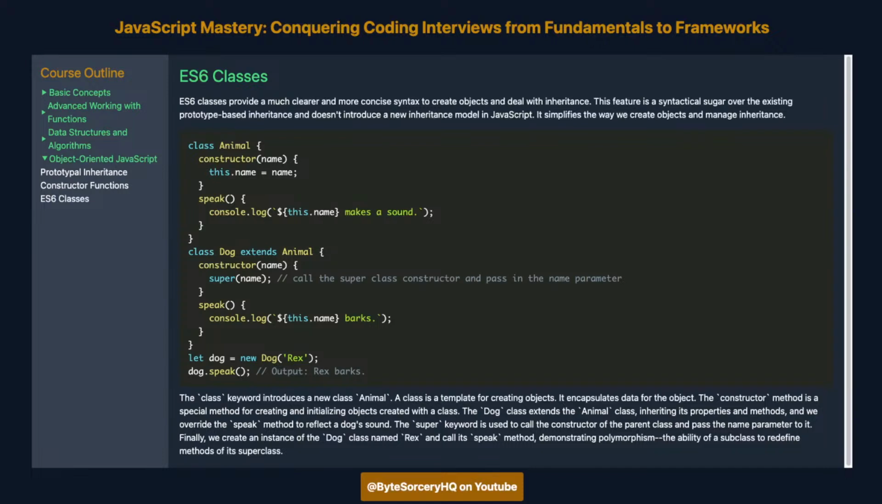The class keyword introduces a new class Animal. A class is a template for creating objects. It encapsulates data for the object. The constructor method is a special method for creating and initializing objects created with a class.